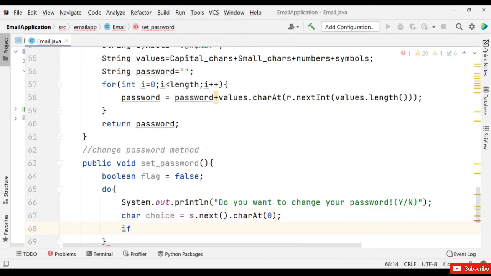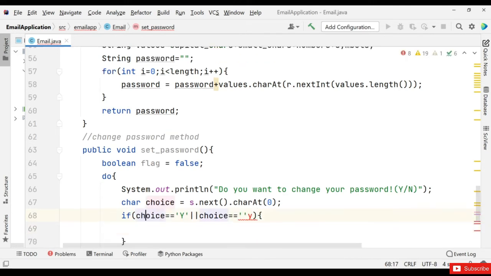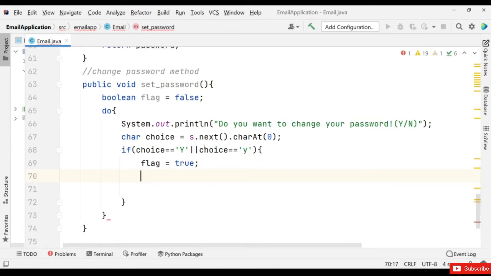Then if choice is equal to y, or I can say if choice is equal to small y, I just put an or condition here, small y. What it will do is set flag to true. Once flag is true, it will stop the do-while loop, so I'm just putting flag equal to true here. Then: enter current password. It should be asked for the current password also. If it does not match, it will not give the new password and all those things. So enter current password.